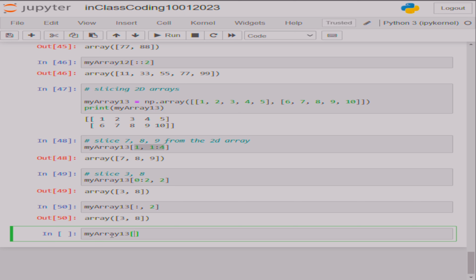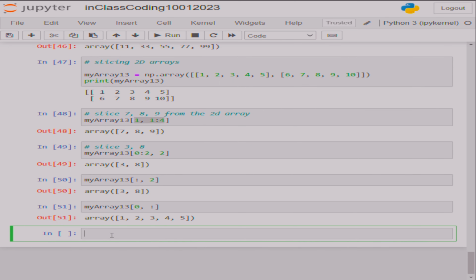My array 13, I want to read the row number 0, and you see, actually you need to write the number of columns starting from 0, 0, 1, 2, 3, 0, 1, 2, 3, 4, 5. So 0 to 5 you need to write. Okay, but you don't have to write that. You just have to write a colon indicating that you want to read everything.